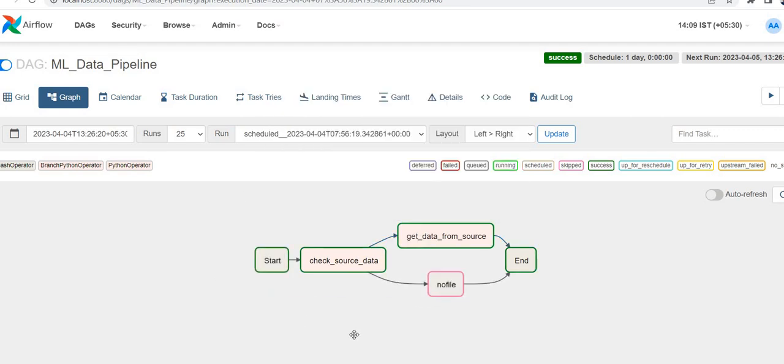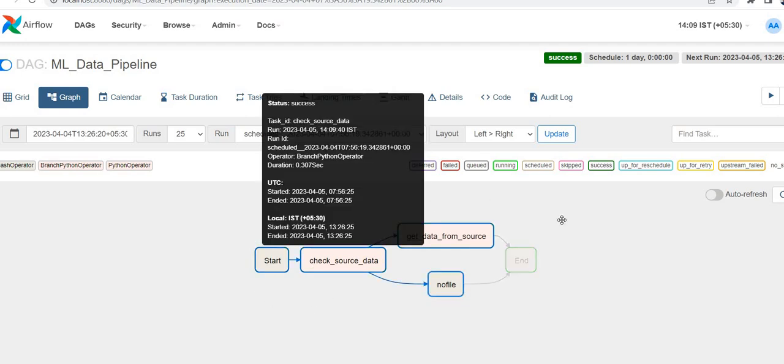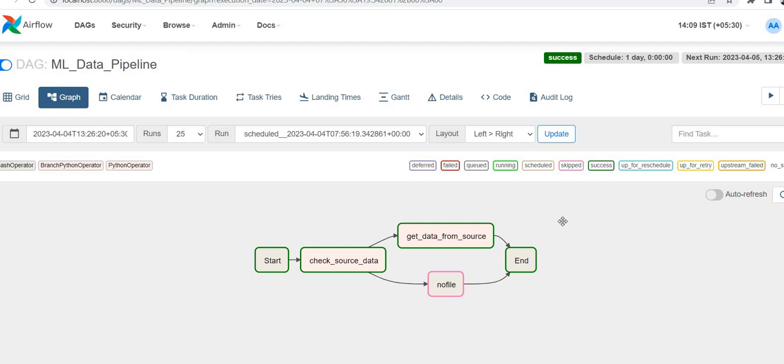So this entire data pipeline will produce the data as per your expectations, and then you will do the analysis over this data. That's it.